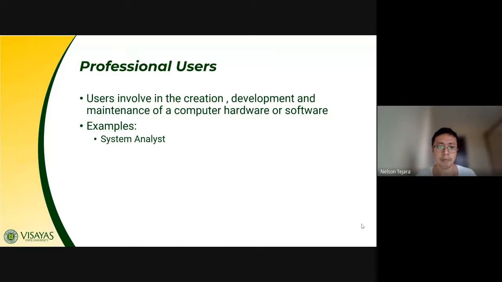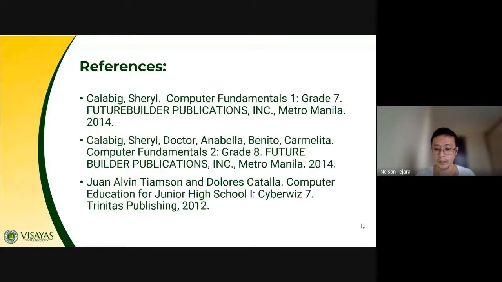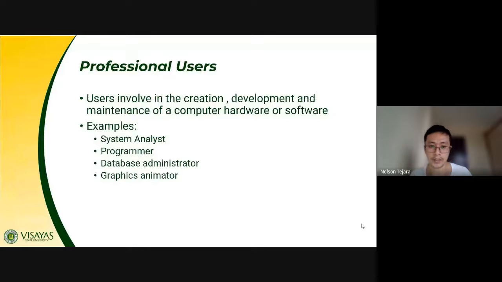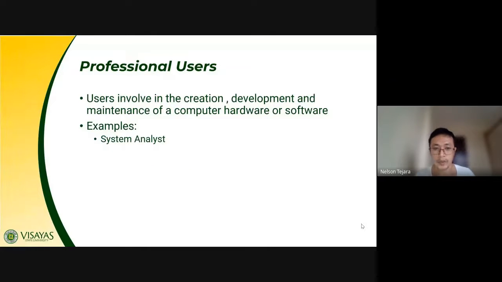Examples, class, of these professional users are the following. Okay, so we have a system analyst. So what does a system analyst do, class? Any idea? What job does a system analyst do in a company?